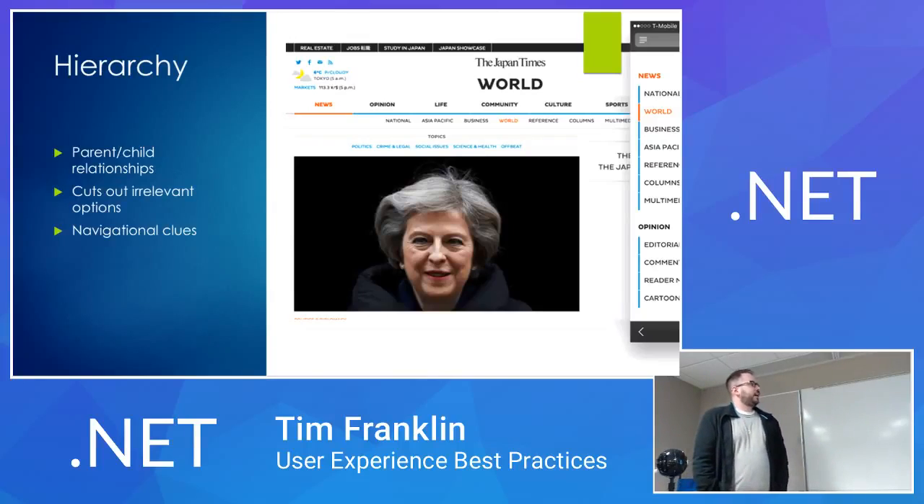So hierarchy is another important aspect for layout. Having some sort of a parent-child relationship of where you're at within an application or within a website, or how things relate, can be very important too. People, especially for websites, access from all different ways. They don't always start at your home page and then drill down to find where they're at.